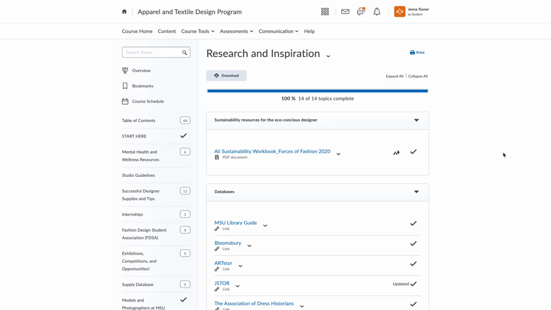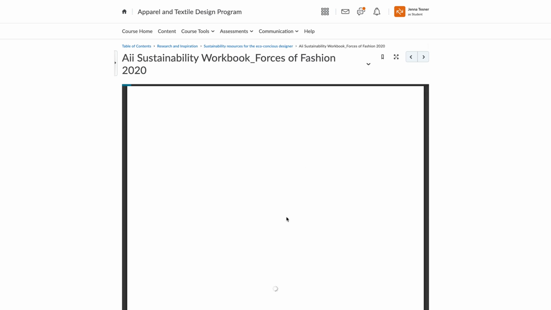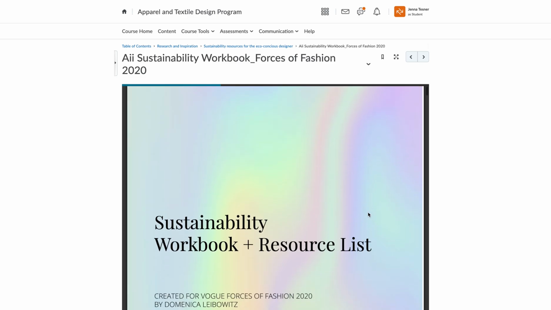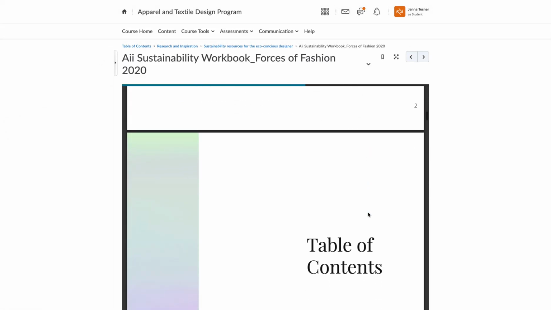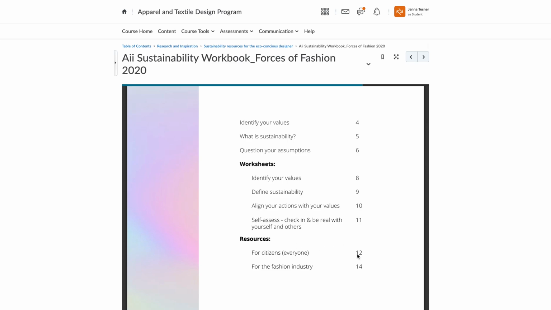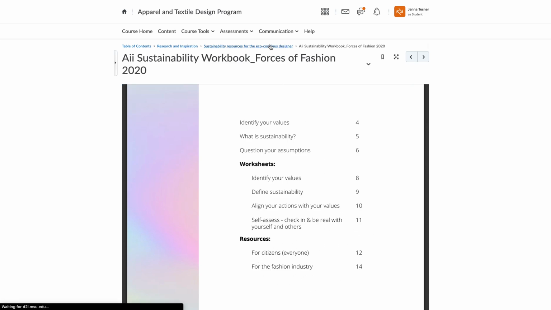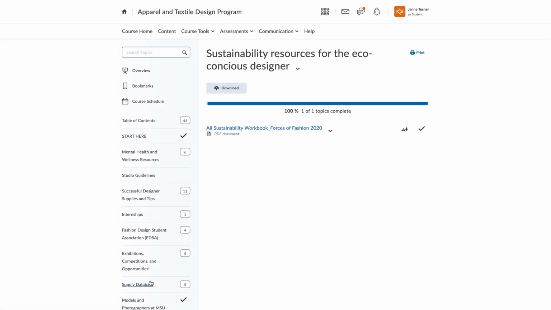The Research and Inspiration tab is probably my favorite tab on the site. It's an amazing place for you to find any information that you might have on sustainability. And look how cute this workbook is. Once it loads, there we go. Okay, look how pretty it is. And then right down here, when we go down to the table of contents, especially these pages down here, great resources for sustainability.